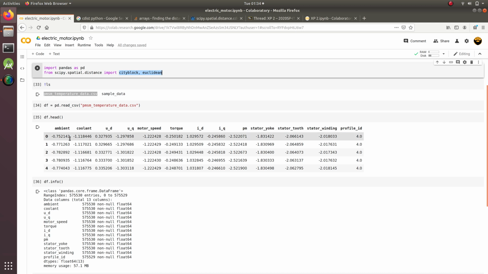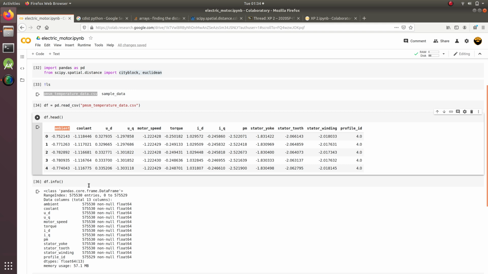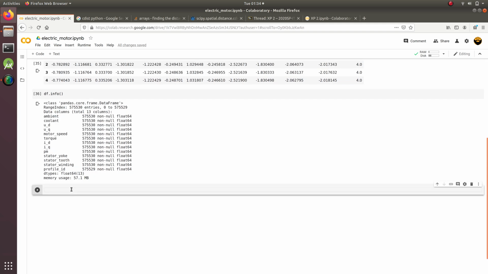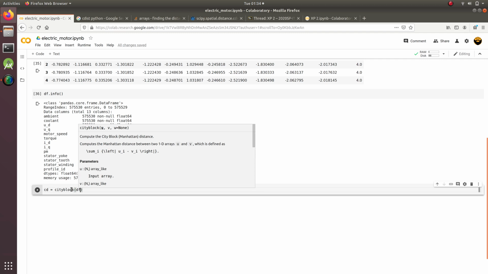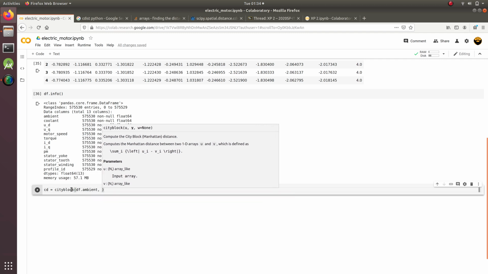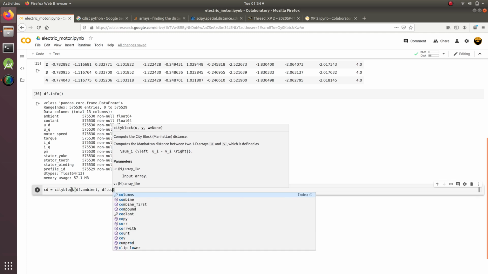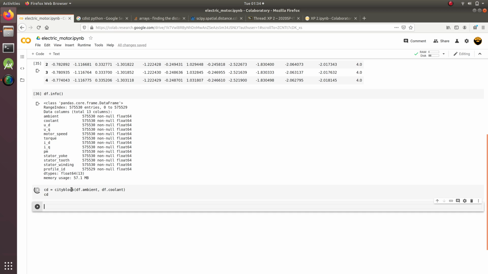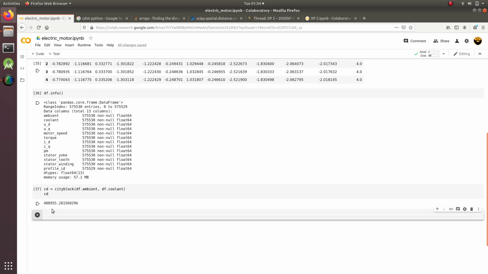But first of all, I'll tell you a bit about the data. We might be working more on this data. Ambient is something we need to predict. Ambient is basically the temperature of a given car or some motor, which is calculated on the basis of all these variables. If I want to calculate the distance between ambient and coolant, a city block distance, I do the cityblock distance of ambient and coolant, and I'll just print it. As we can see, we have 488,000 something.